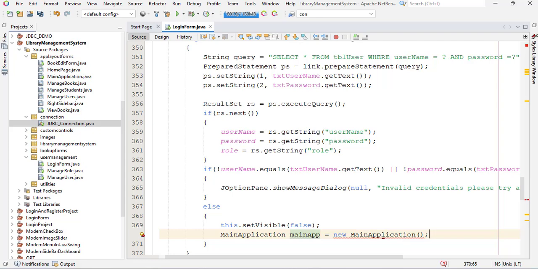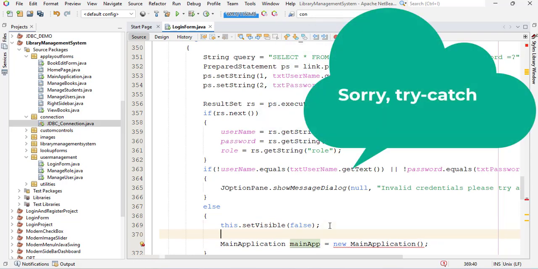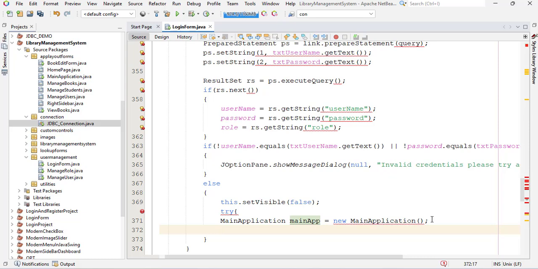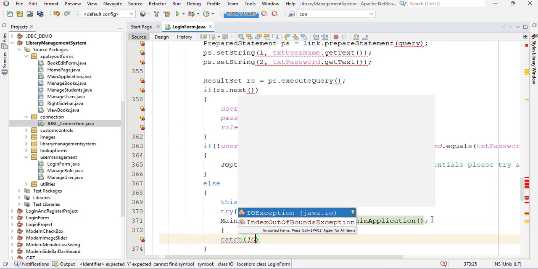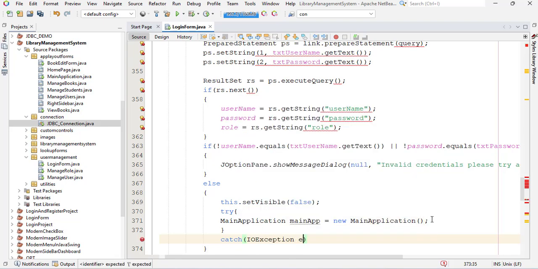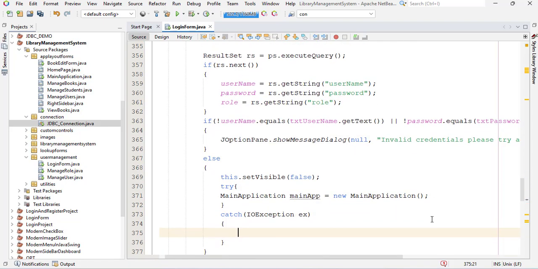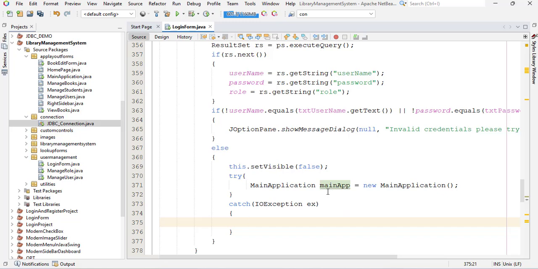Okay, here we got an error. Unreported exception IOException must be caught or declared to be thrown. For that, you can use the throws keyword or try catch. Let's use try catch. Try, and here we want to use a catch block, IOException. We want to catch that exception. So the error is fixed.